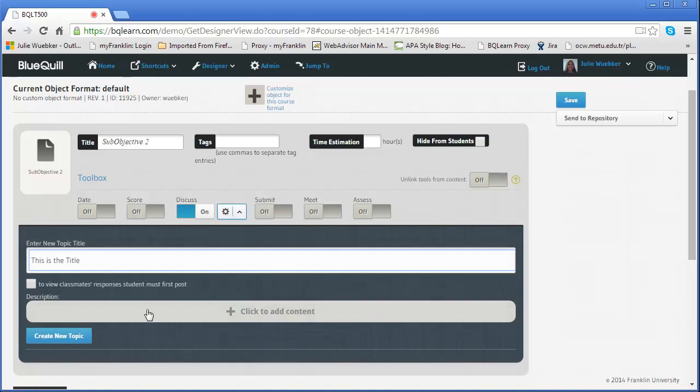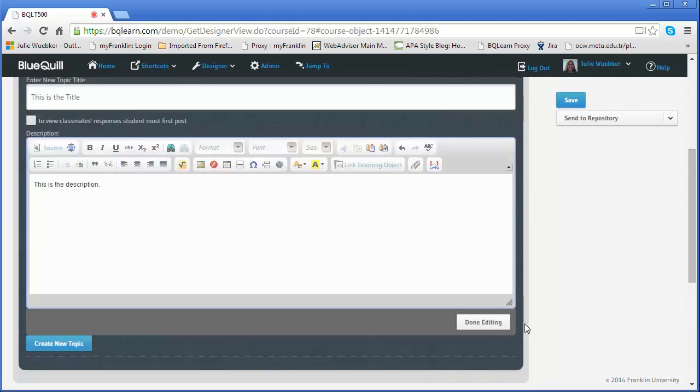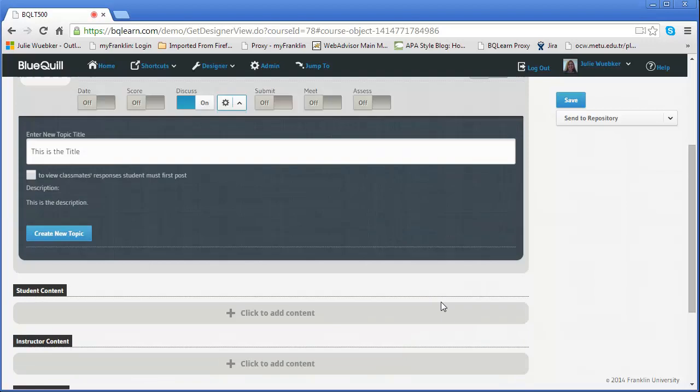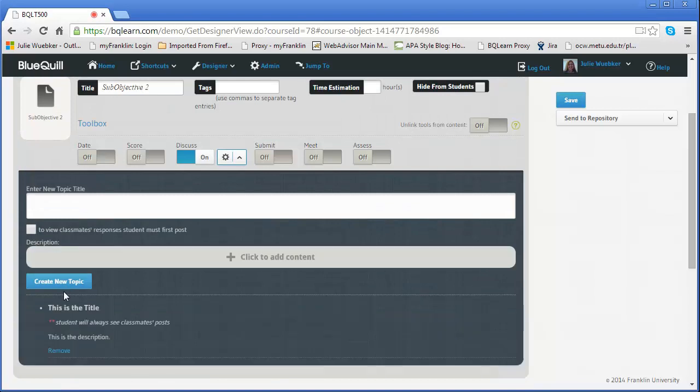And then this is optional. I do not need to add a description, but I am going to add a description. I'm going to click on that. This is the description. So I've now added a description. When I'm done, I'll click Done Editing. So you might think you're done at this point, but you're actually not done. You have to click Create New Topic, and now the topic is actually created.